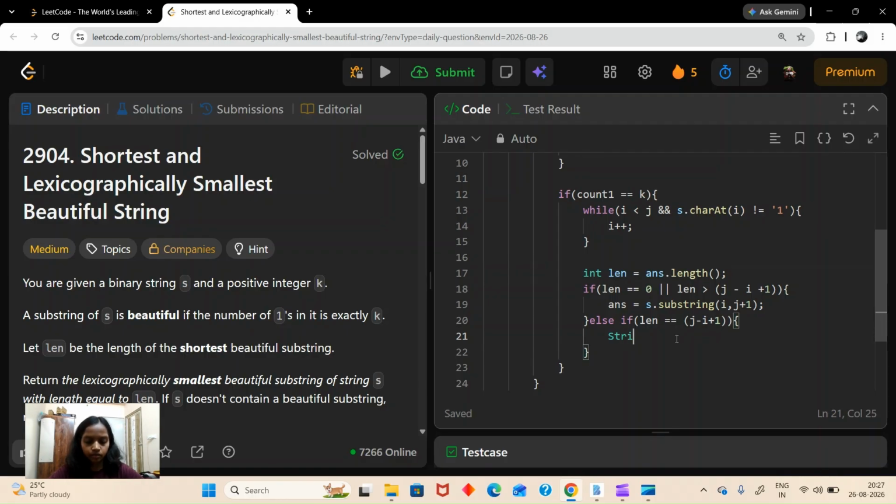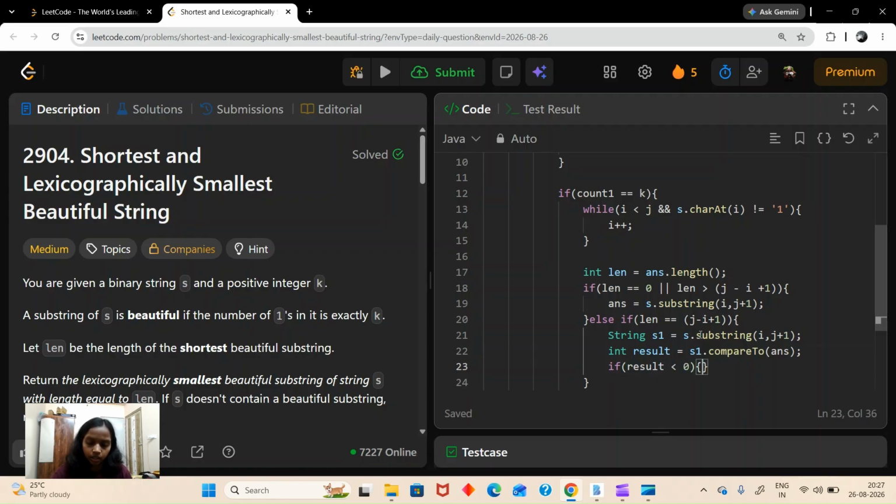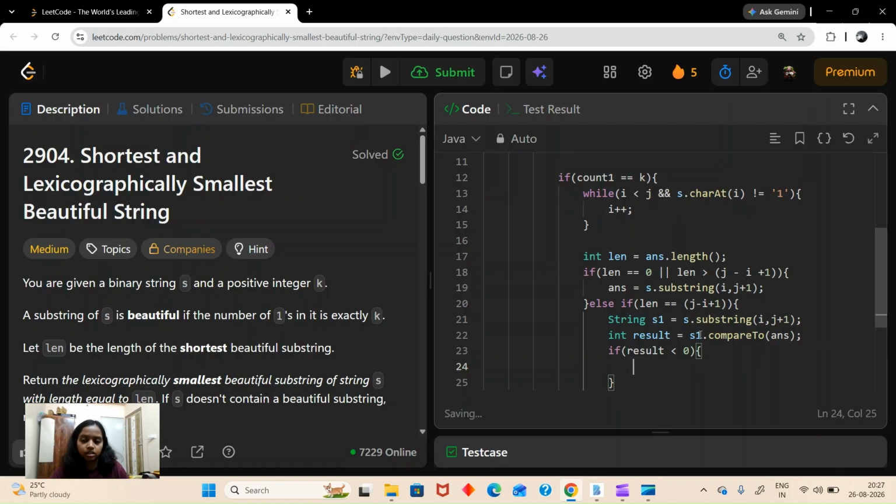Okay, now I'll write one substring, string s1 will be this. So first let's find the string and then we should compare it. So int result is equal to s1.compareTo, this is the built-in method you can use. Here we will pass the answer. Okay, if my result is less than 0, that means my s1 is lexicographically less than answer, so my answer should be s1.